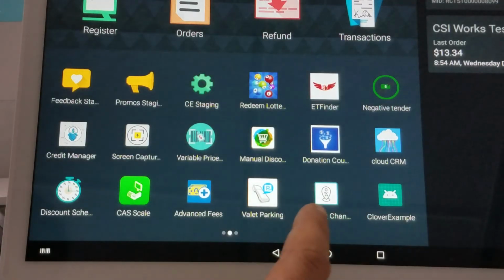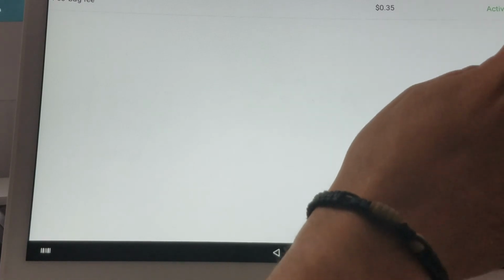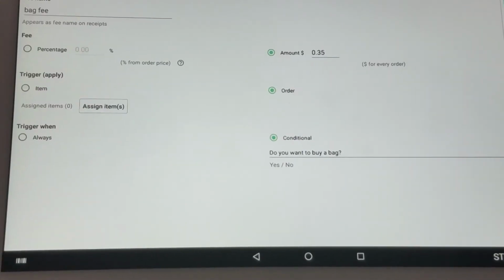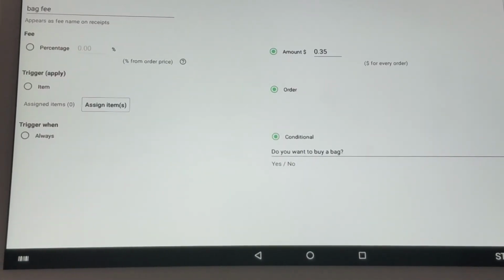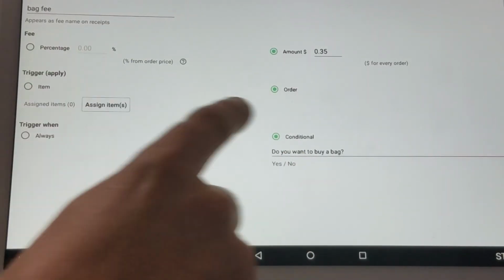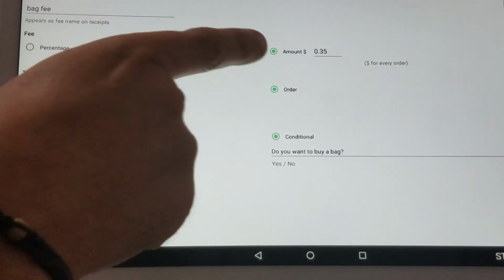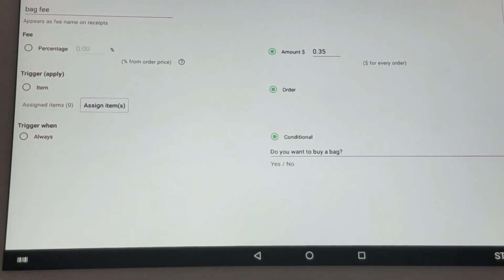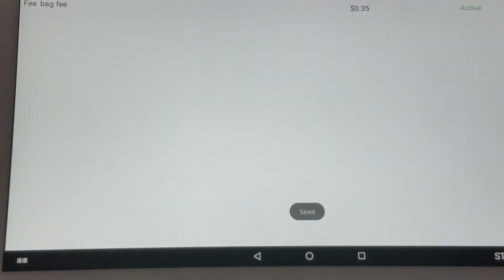And then let's just go ahead and open the advanced fee real quick and show you the edit. So this is what it looks like on the setup. We have the bag fee as the name, this is the question, it's order level, this is the amount, and the trigger is conditional. That's it. Thank you.